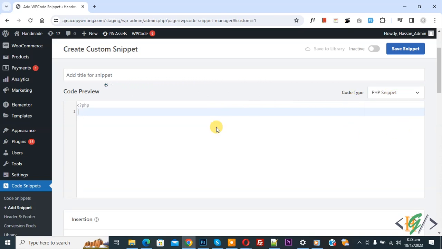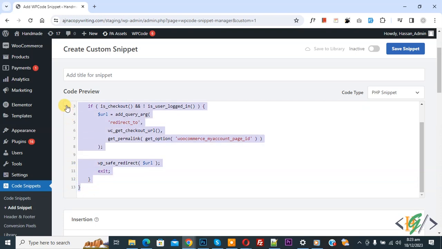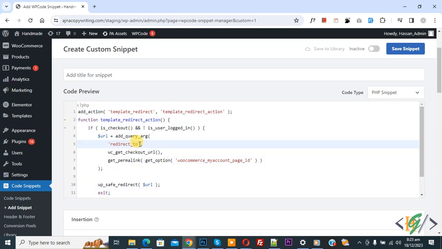Now we are going to paste code, and you will find this code in video description or in comment section. By using this code, we are going to redirect guest user to my account page when guest user click on checkout page. Now you see permalink WooCommerce my account page ID.